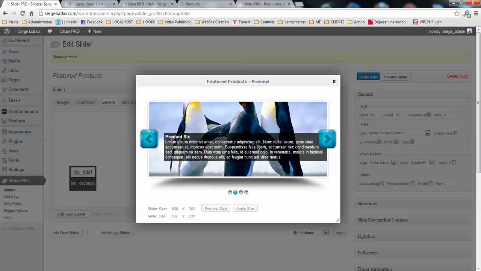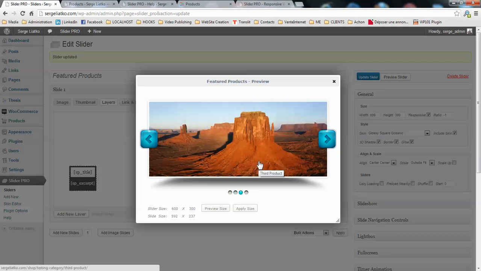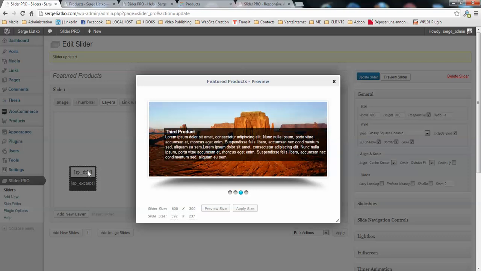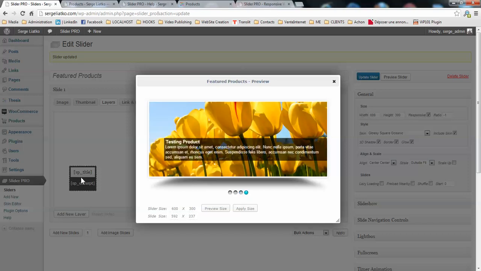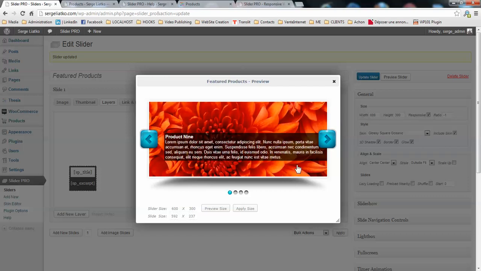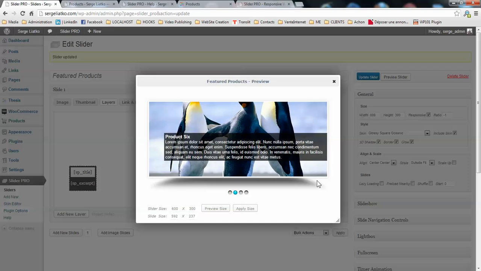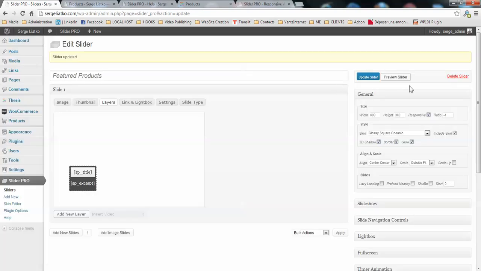To move your layer up and down, you just access the layer settings here. It is quite easy because you have the options to put it to the corners first, and then you need to adjust the offset. So here you go, we've got our slider.